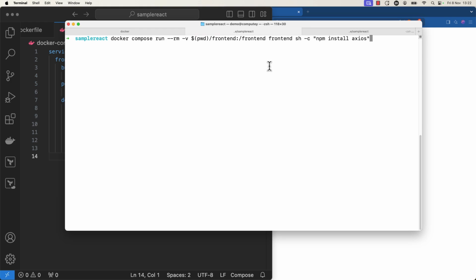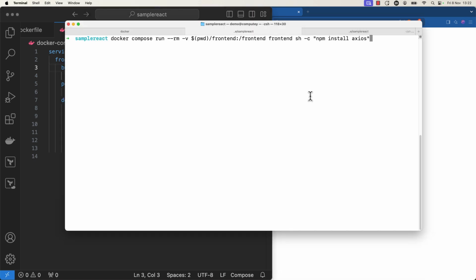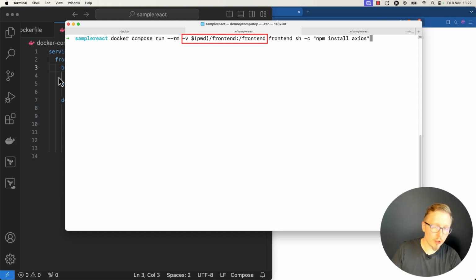Then we're going to specify the name of the service we want to run, which is frontend, and then sh -c, and then the command that we want to run inside this service. So the reason we have to map the volume here is because unlike Docker watch, the watch functionality, which is great for syncing file changes from our project to the container, the volume allows us to sync data back from the container back to our project.